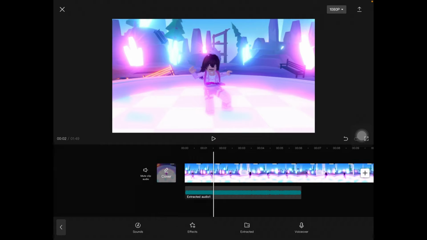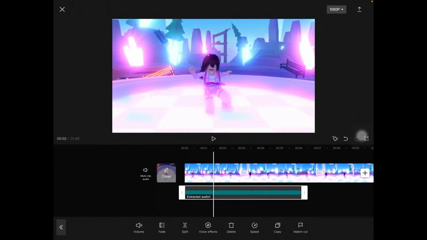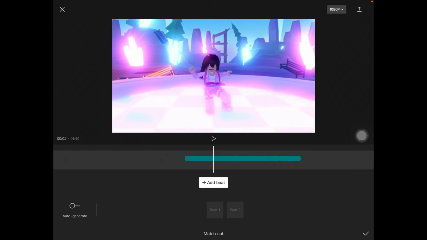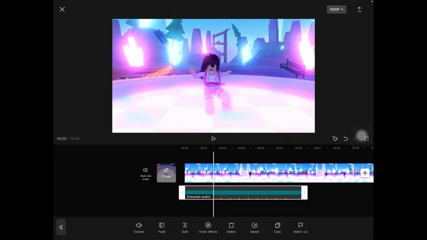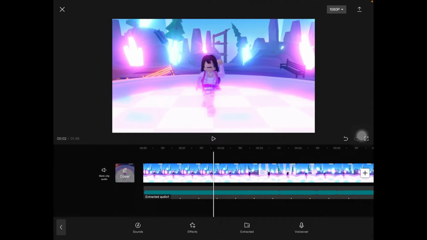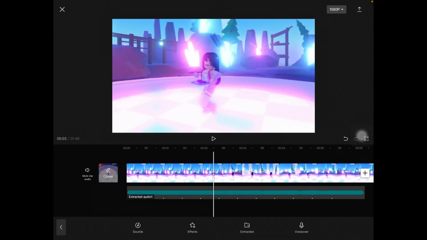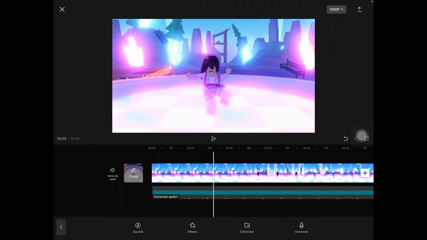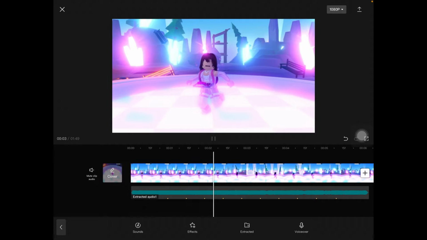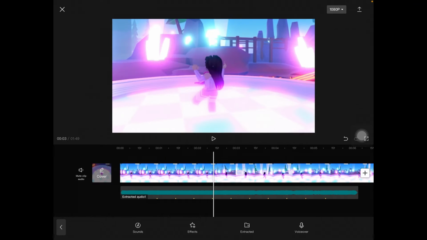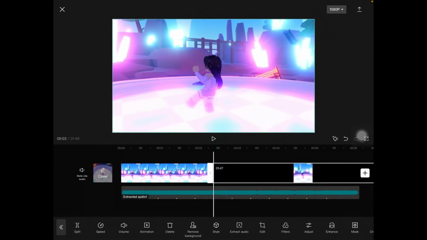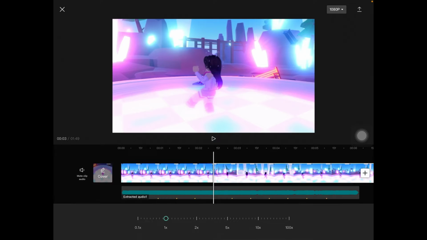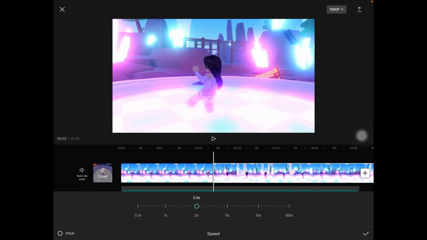So first, what you're gonna do is click on the audio, go to match cut, and auto generate. Then it will just have these beats and where the music starts. On this beat, I'm gonna split it and put it to either 2 times, 1.4, or 1.2. It really does not matter. I'm gonna do 2 though.